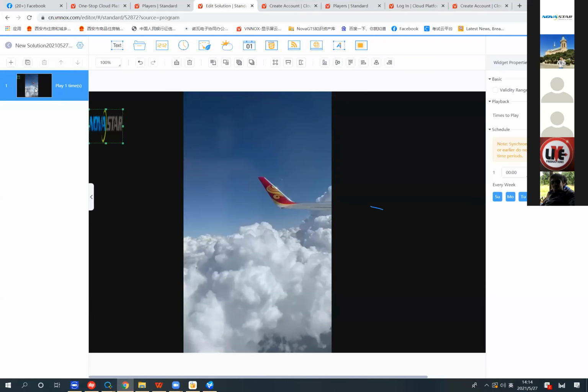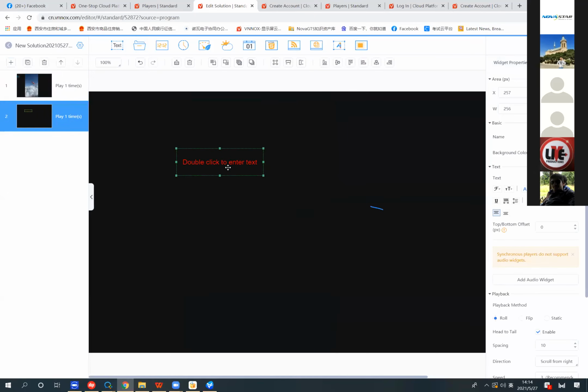So here is a page. So we could add another page just like this. And we could add another content here. So that means this page will be played first, and next this page will be played. So this page will be played 1 time, and after that this page will be played 1 time.